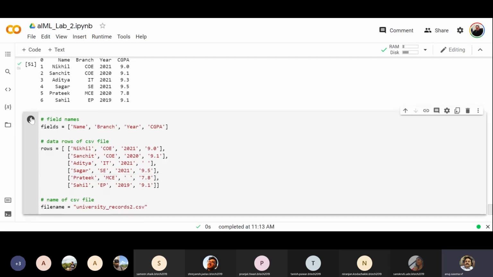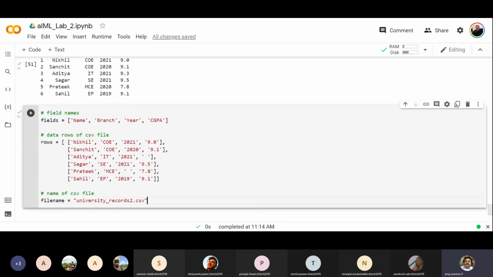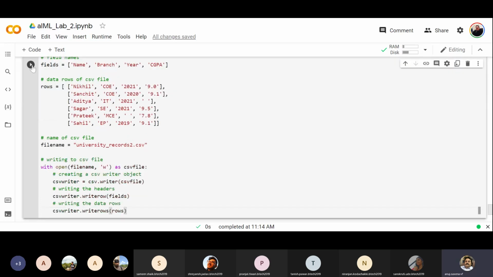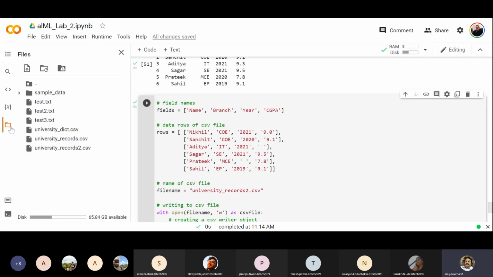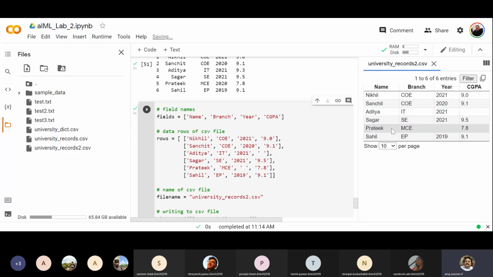I'll run it first. But I've not written the file, so nothing will happen. So let me write the file first, and let me create it first. Then only things can be shown. Now let me run it. And what I'm going to tell you after this is very important. You can see this year for Pratik is blank. There's no year, so it treats it as a NaN value.